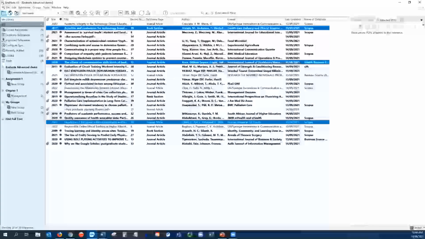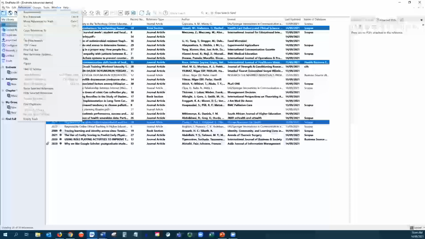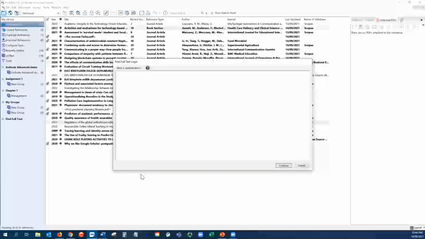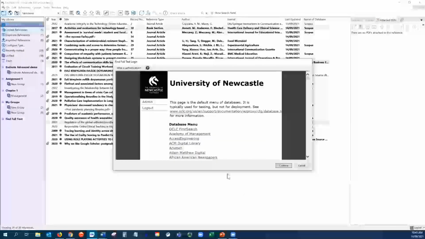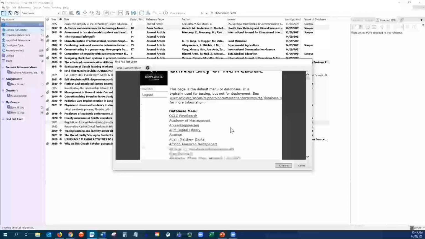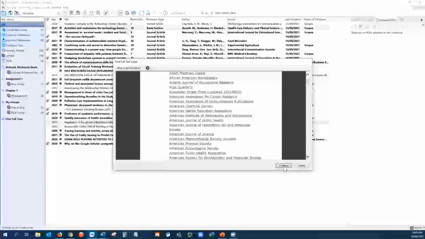So what you want to do then is you can either hit this little button up here, it says find full text, or you can go into references, find full text, doesn't matter which way you go, takes you the same way. And then you'll obviously be asked to sign in. So it's your full uni login. It's whatever you use to get into any of the databases, because what you're doing now is connecting with the University of Newcastle databases, and you go continue.